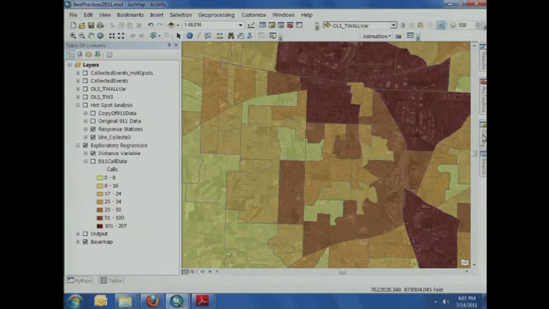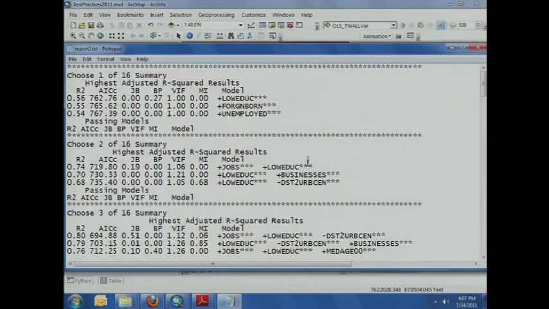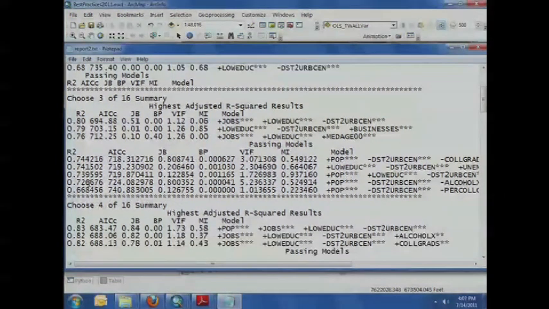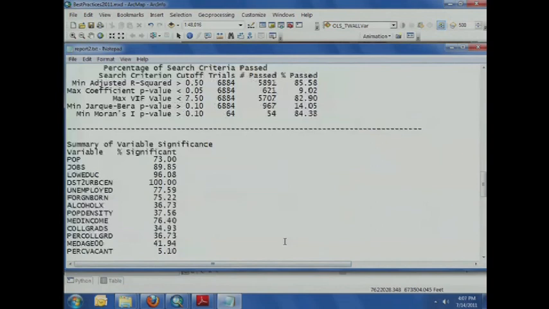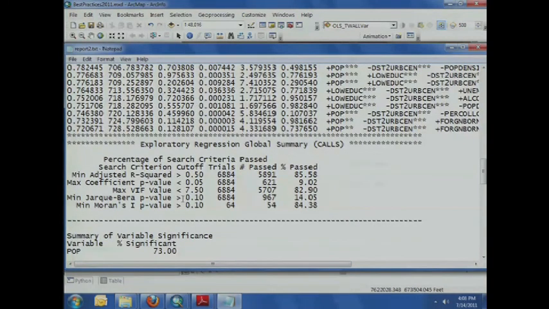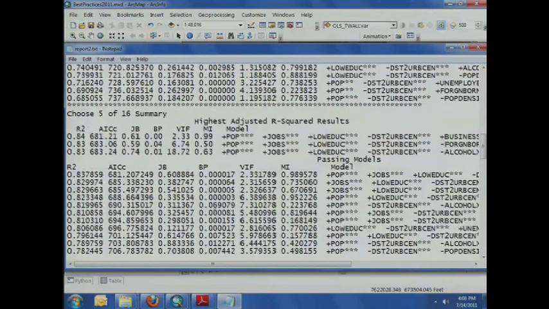So again, I'm going to go to that report because it's easier to see. So immediately I can see I've got a ton of passing models. And I can see in my summary here that now we're passing a bunch of our spatial autocorrelation tests, and we've got a bunch that are passing all of them. So now I have the horrible dilemma of deciding which of the 50 passing models I have to use.